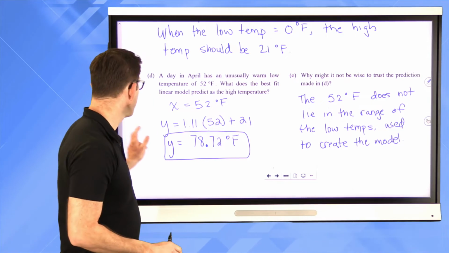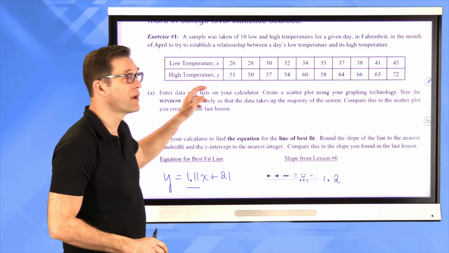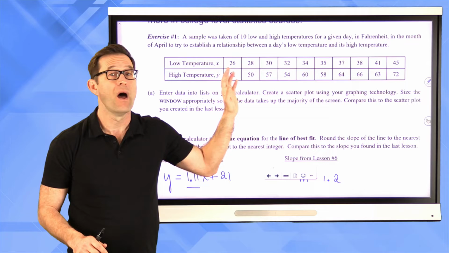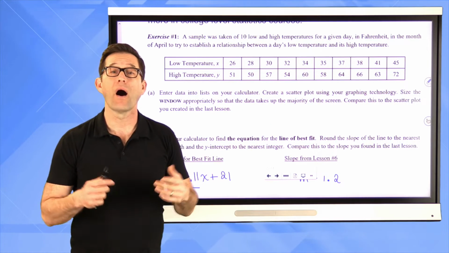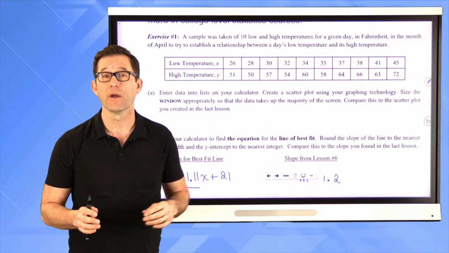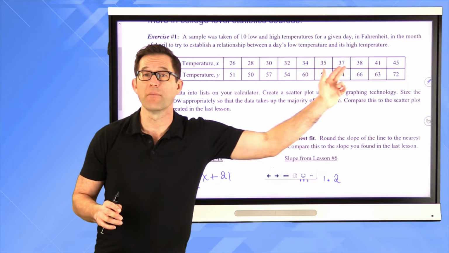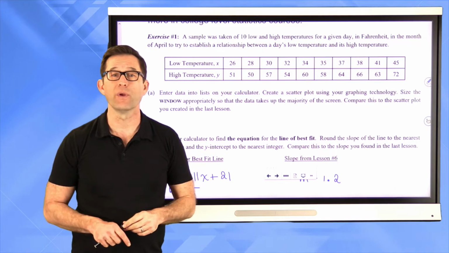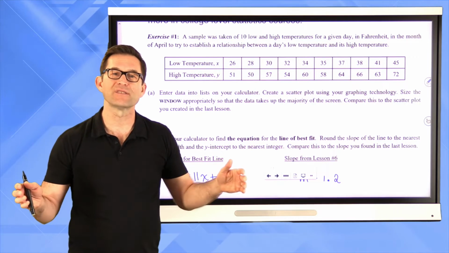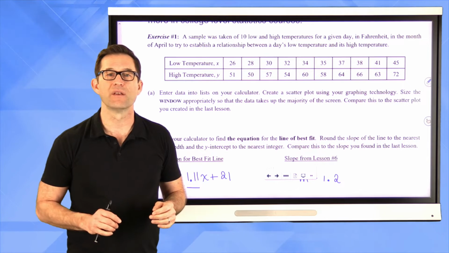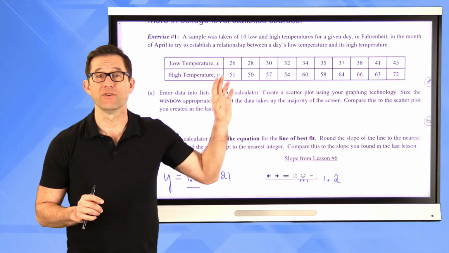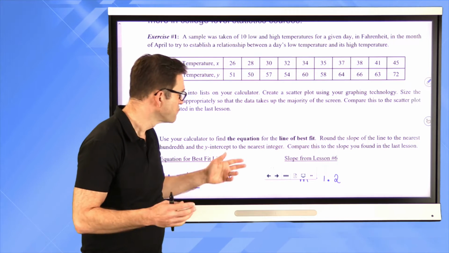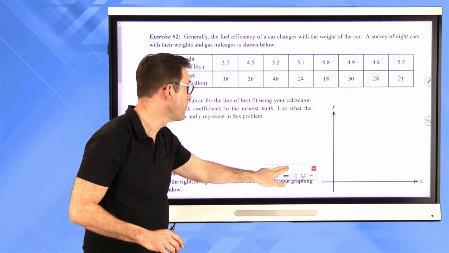In fact, I might not feel as comfortable in the other direction as well. In other words, if you gave me a low temperature of, let's say, 0 degrees Fahrenheit, I'm not sure I would want to use this model either to predict the high temperature, because the 0 degrees would also not be in the range of those low temperatures. That's called extrapolation, when we use a model to predict things that are outside of the data set that was used to develop the model. It's interpolation when we use it to predict things that are inside of the data set. Anyway, let's keep going. Let's do a little bit more work.